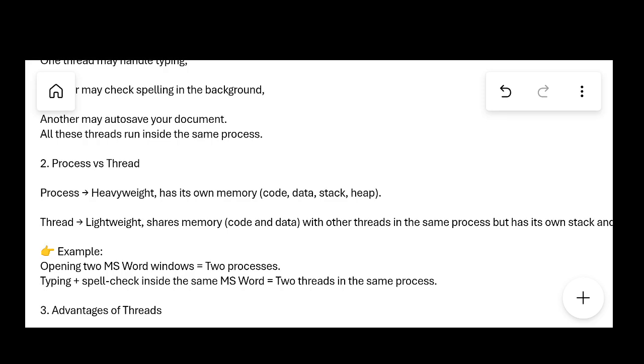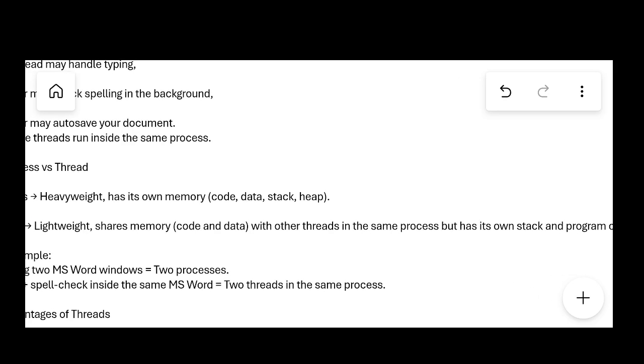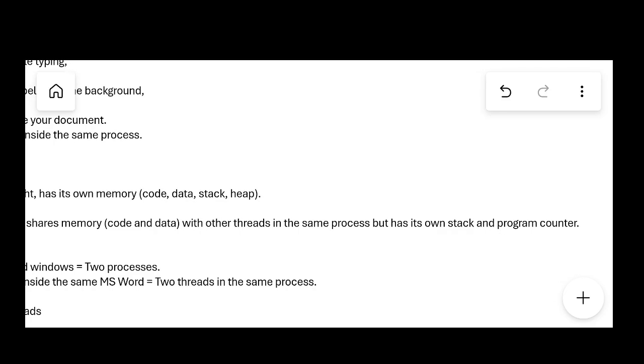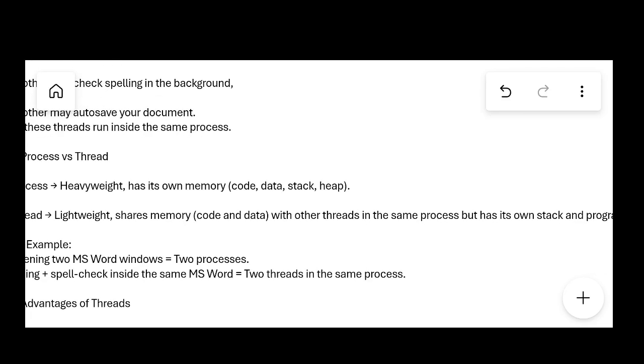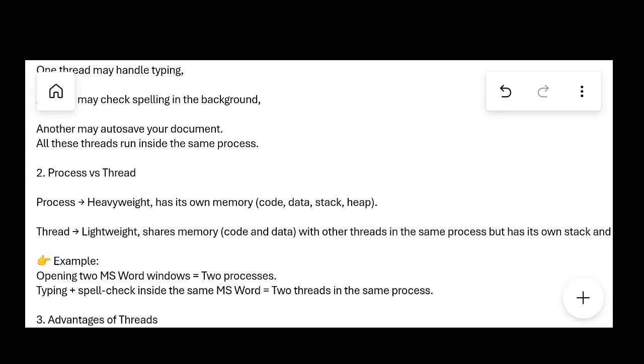Then process versus thread. First is process: heavyweight, has its own memory, code, data, stack, heap. Thread: lightweight, shares memory, code and data with other threads in the same process but has its own stack and program counter. Example: opening two MS Word windows means two processes; typing plus spell check inside the same MS Word means two threads in the same process.